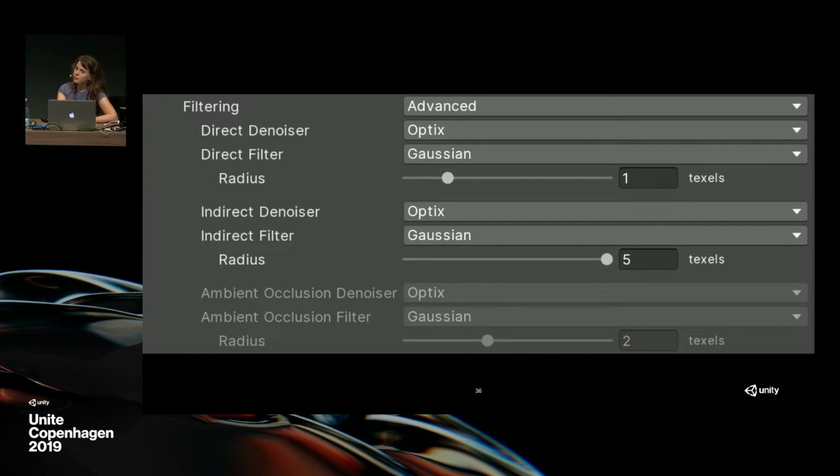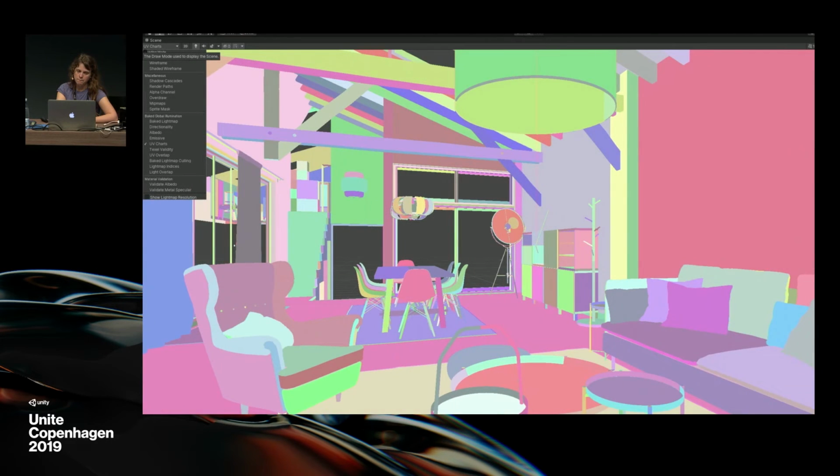So if you don't want to use auto and go straight to advanced, we have added these denoisers. So there's 3, and I'm going to talk about them more later. So let's talk about filtering.